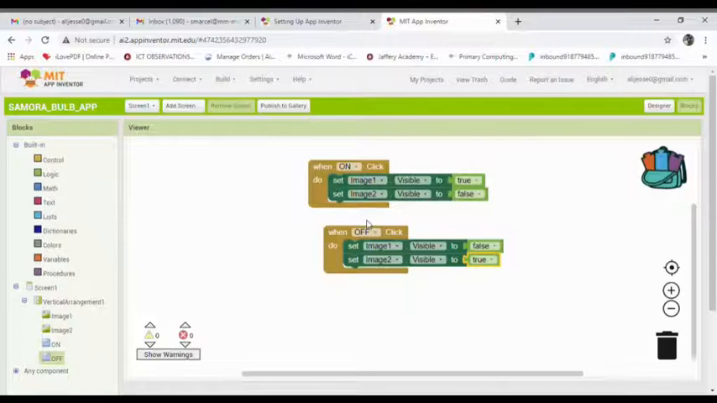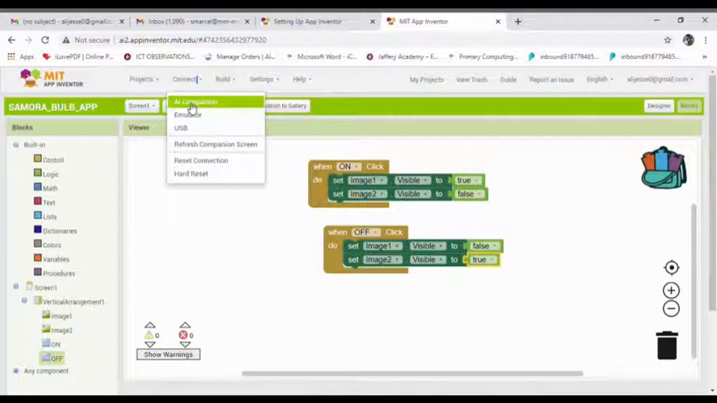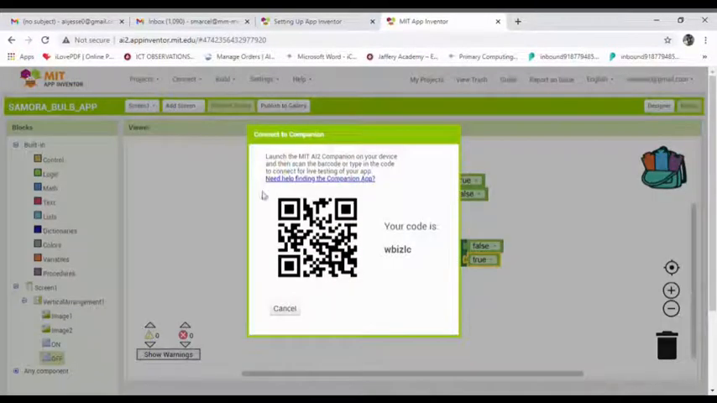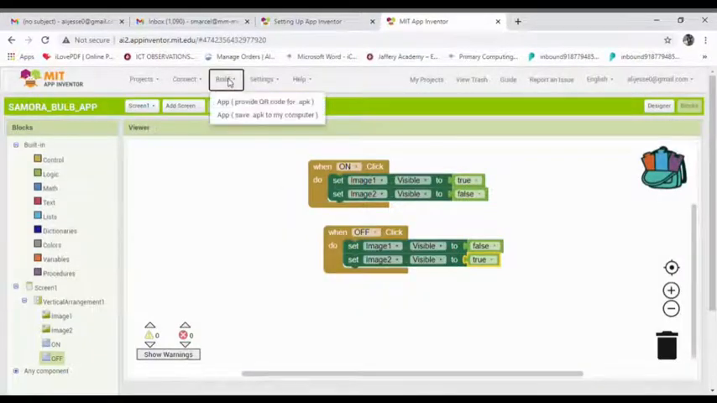So that is what we have for the codes. So when you press the button that is on, the bulb is supposed to be on. When you switch the button that's off, you will have the off bulb. So those are the codes, as simple as such. So once you're done with the blocks, you simply come here. You can have AI compensation, or this one will be able to give you the barcode that you can scan and share this up to your Android device. But we're not going to use this, so we're going to render this as an APK to your computer.